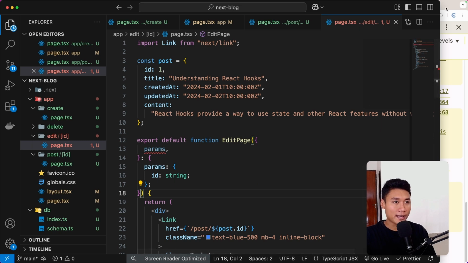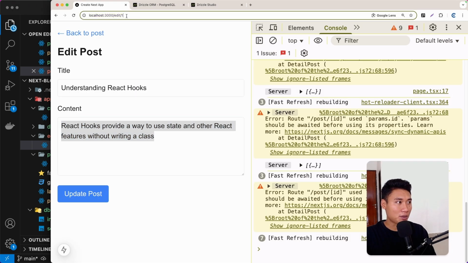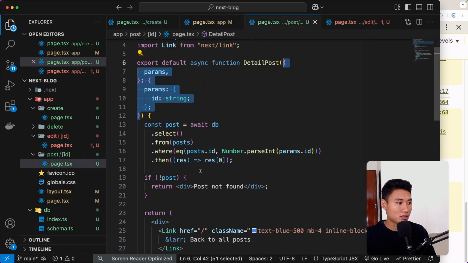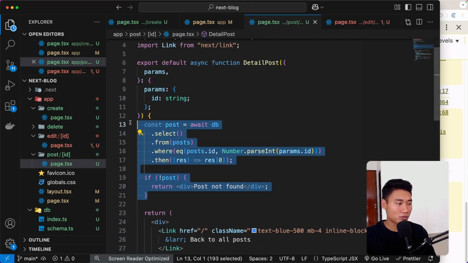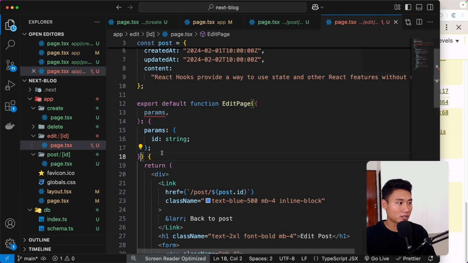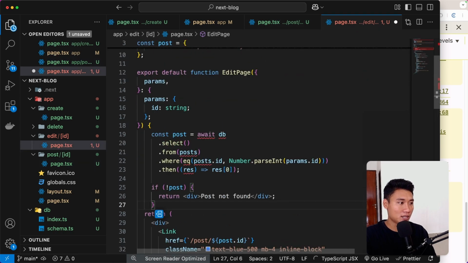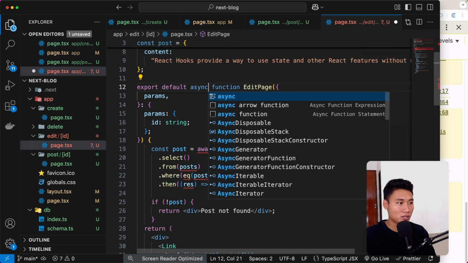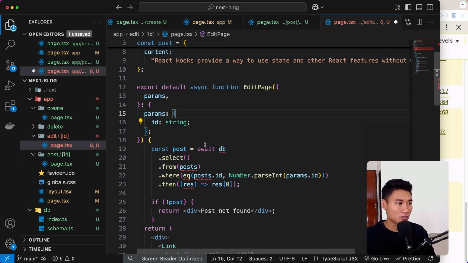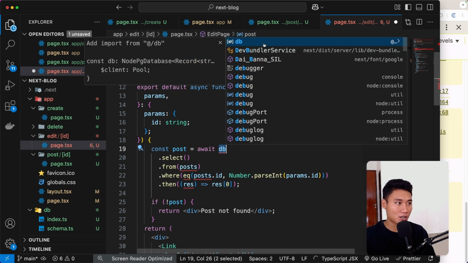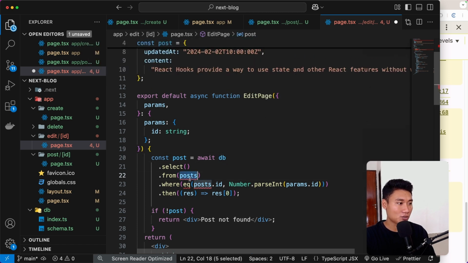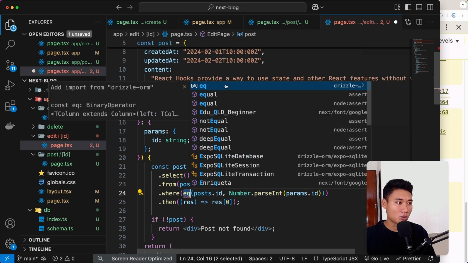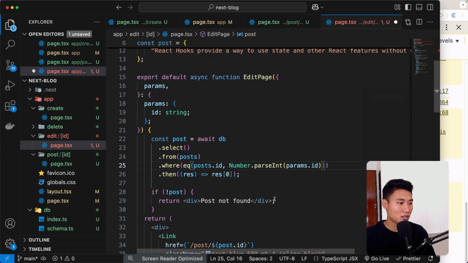Right, because on the edit page we can also get these params right here. And then what we are going to do is, yeah, same, I think. So I'm going to copy everything here, go back right here, and then just paste that like so. Just make sure this function is an async function so we can use the await right here. Just make sure the db comes from the index, the post comes from the schema, and the eq function comes from drizzle, and we're done.